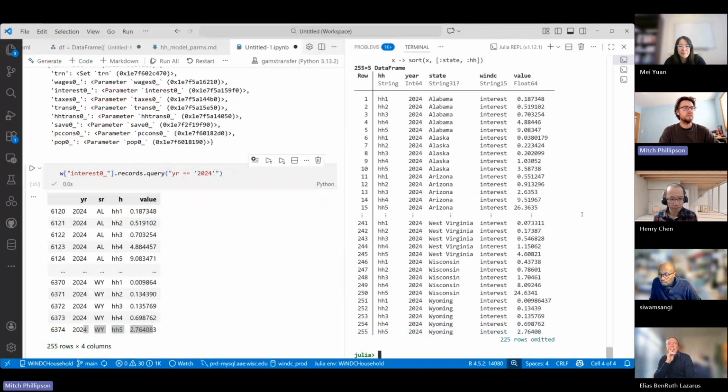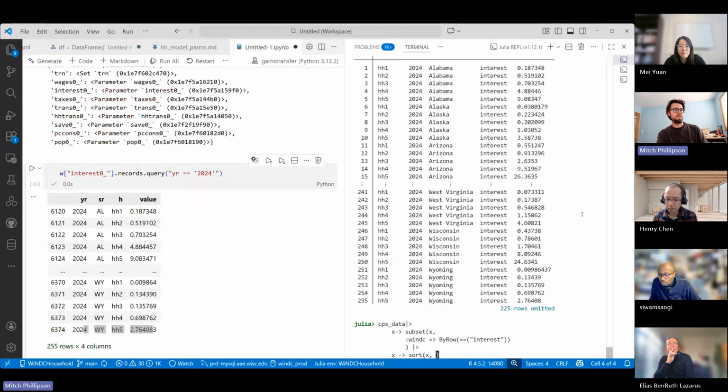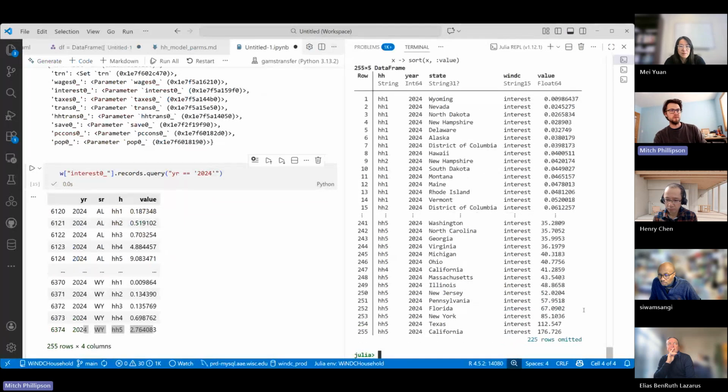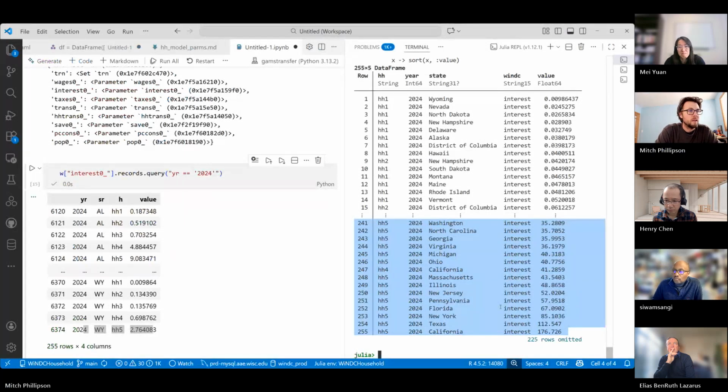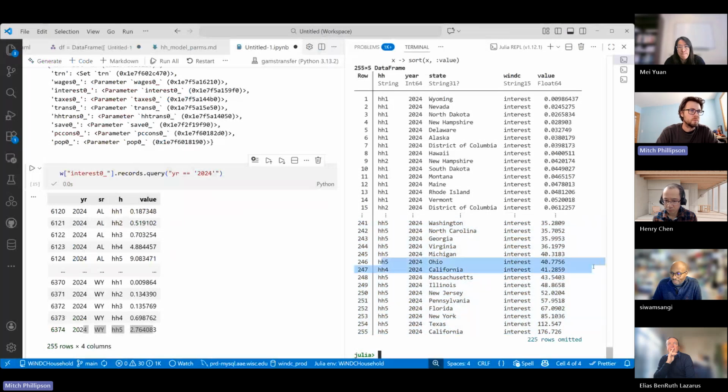And I think the most fun thing here that I've observed is if you sort by value, the people making the most on interest are the rich people. That's kind of what you expect, right? Except in California and Texas, where the second households are also pretty good. Okay. Cool so far.